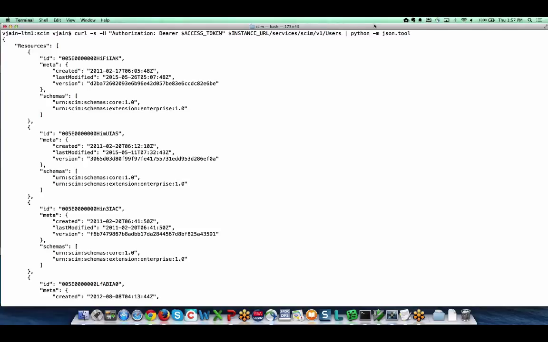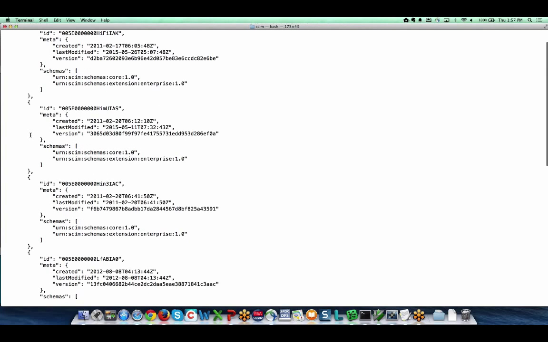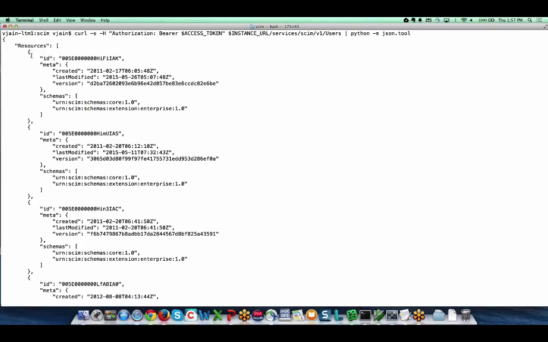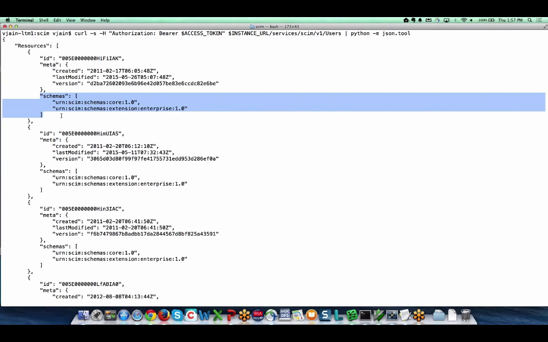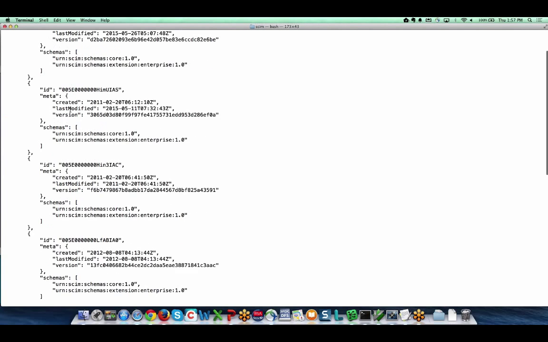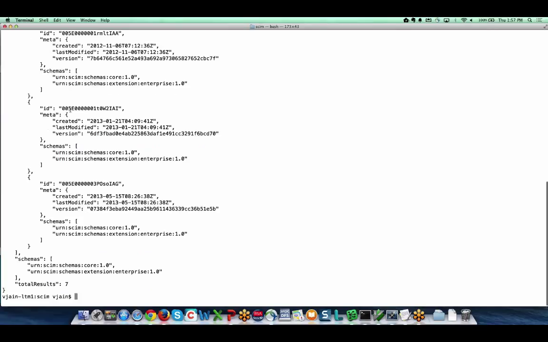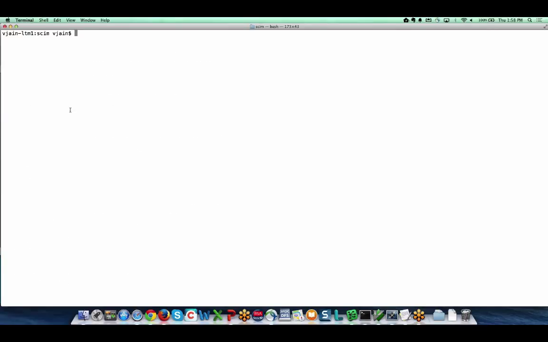I'm piping it through this little bit of Python here that just formats it nicely as JSON. And I get JSON in response with an array with an entry for each user record. And this is very basic information here. I get a user ID, a very familiar Salesforce format. I get a little bit of metadata on when it was created and so on. And I get some schema information that tells the client how to interpret the data that's come back. So we can see that there are 7 users in this org.